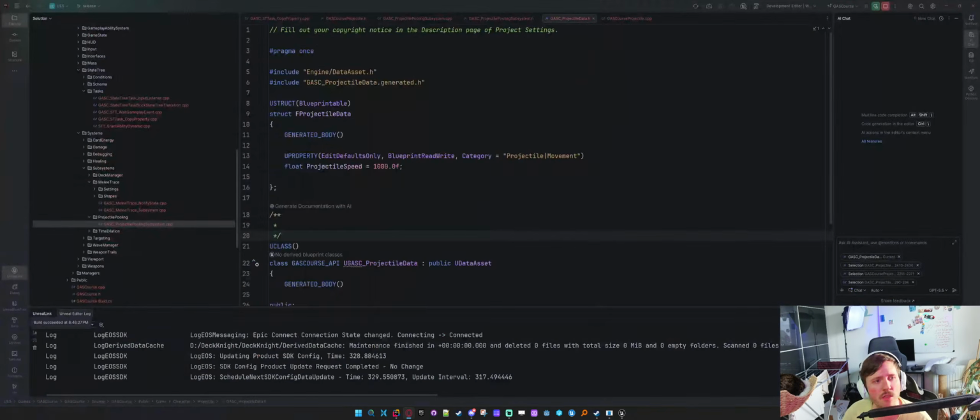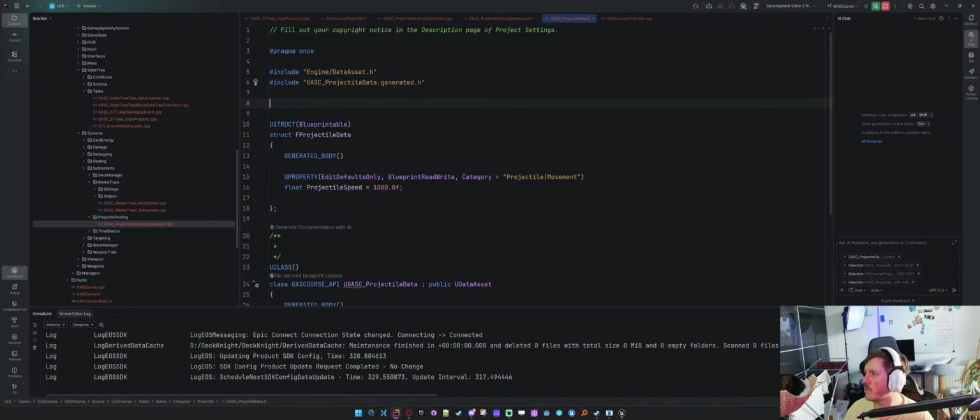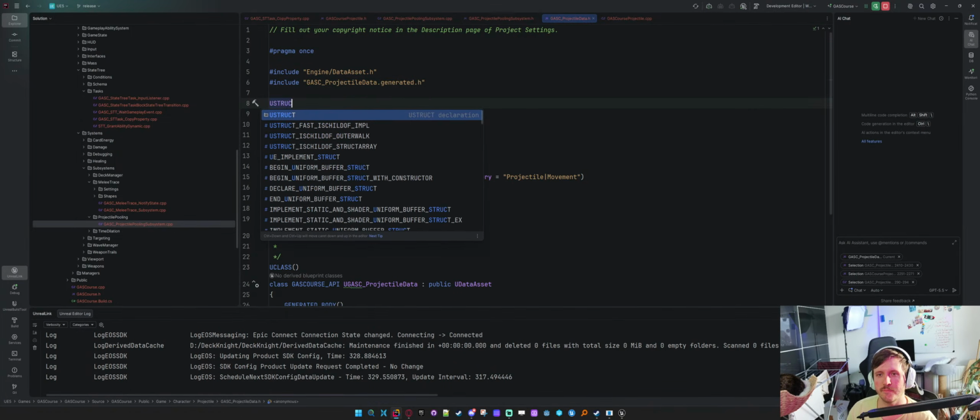So I'm going to be having this on my other screen here. And we're just going to hopefully kind of vibe code today, just work with the data structures that we need to make. So hopefully it'll work out. So let's make a new USTRUCT.